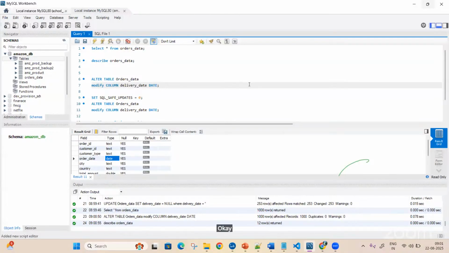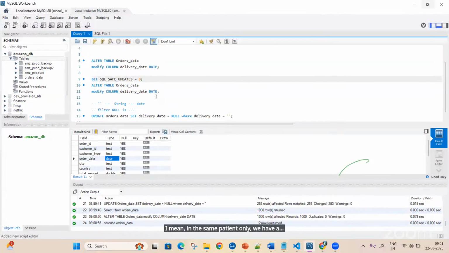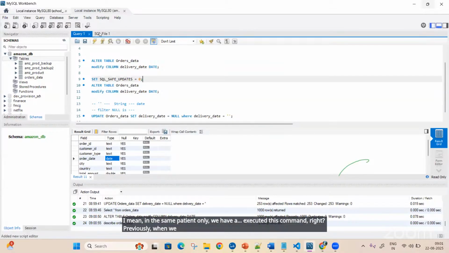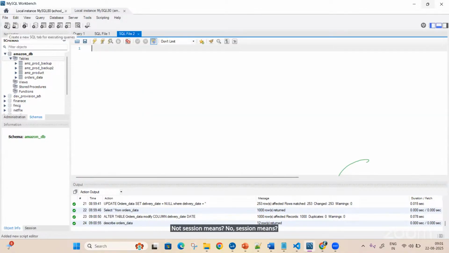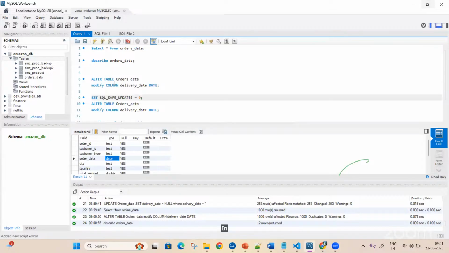In the same session only we executed this command, right? Previously, when we were updating the first time. So why is it asking again? A session means a page. If I use this page, this is one session. Whatever query I'm doing, this is one session. Any new page you open is a new session. I did not execute it there; now I executed. Now it is allowing. This was a completely new session I opened, that's the reason it was throwing the error. Okay.